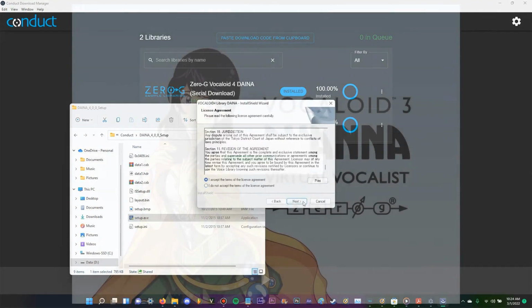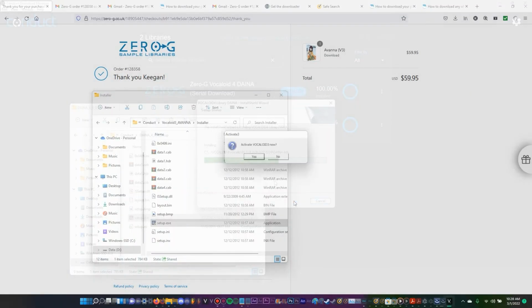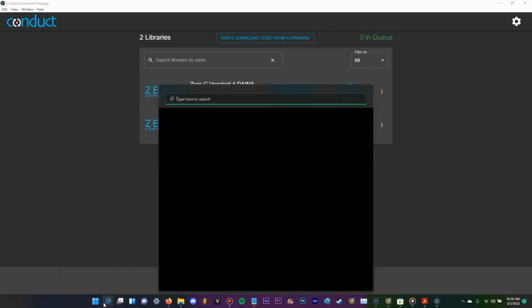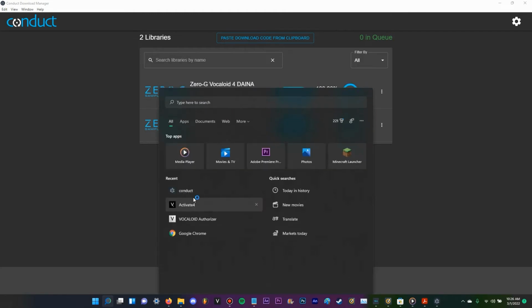Once your voicebank is downloaded, you'll want to open its contents and find the executable file and run it. And that was when I got hung up, because instead of activating your voicebank using Vocaloid Authorizer, you're going to have to use an older activator. Thankfully, this can be done pretty easily, since the Vocaloid you install typically also comes with the appropriate activation software.